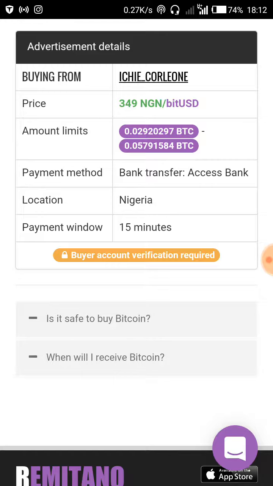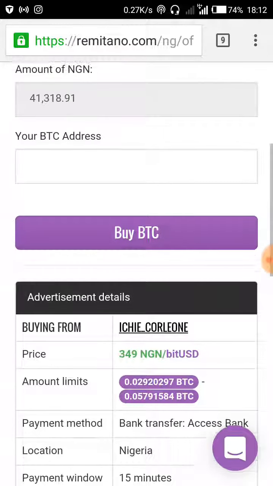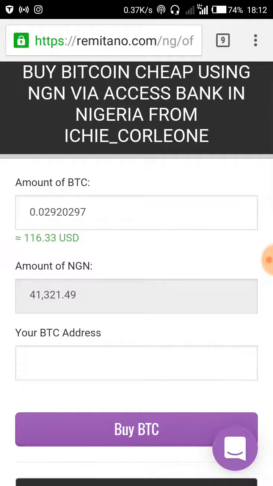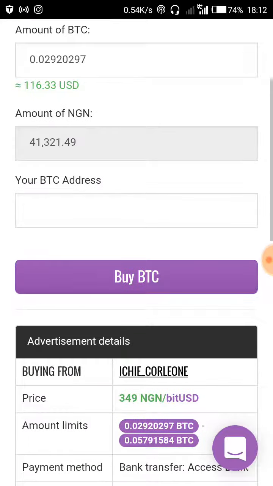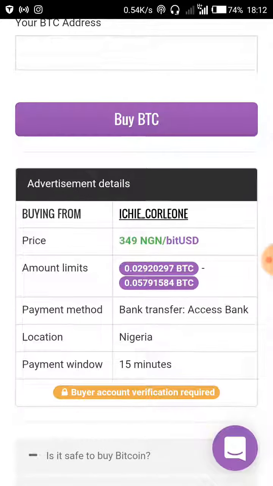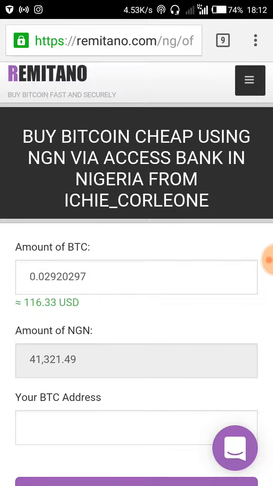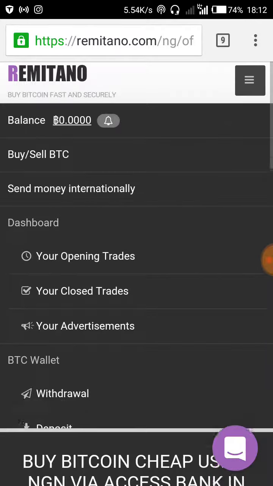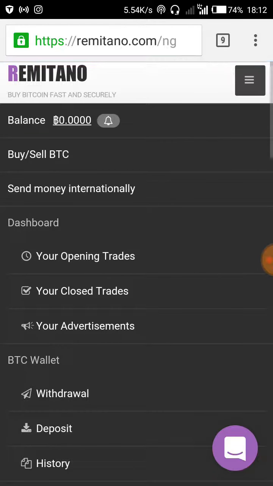And something I also do is this: I buy here and also sell outside this market. I can buy, let's say now the price is 345. If I buy at 345 here, I can go and sell at 350 or 360 or 370 outside this market. So the choice is there. You always have a good choice whenever you're using Remitano. So I believe that if anybody wants to buy or sell Bitcoin, the best place to come is Remitano.